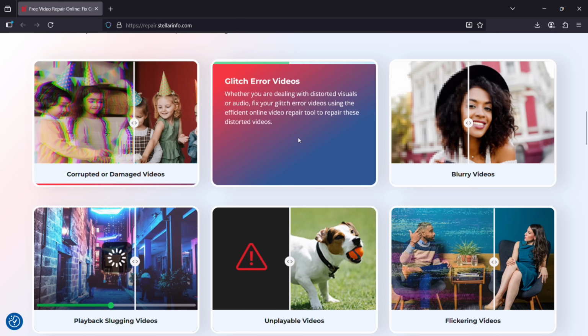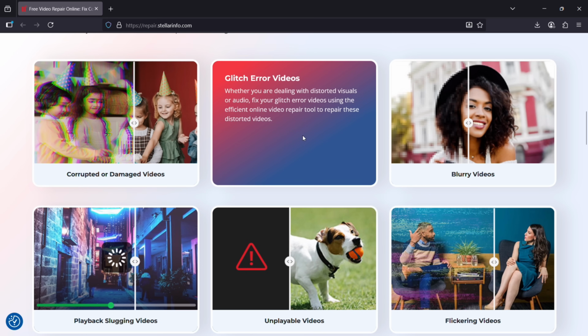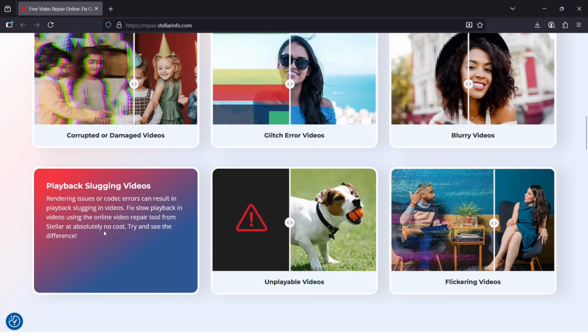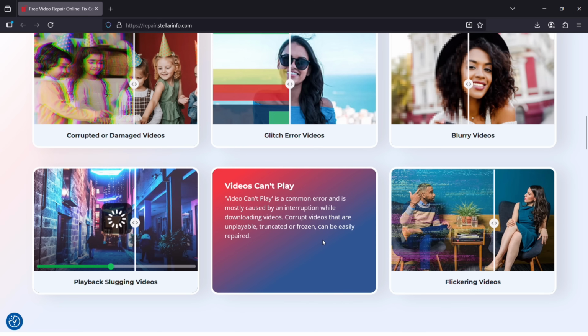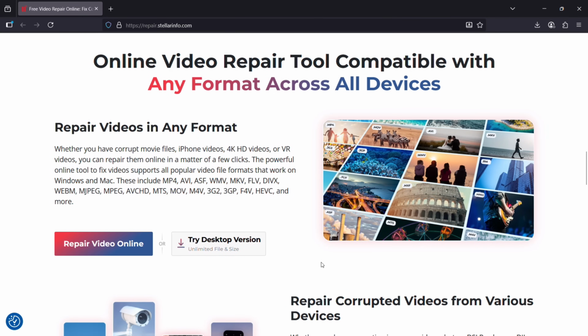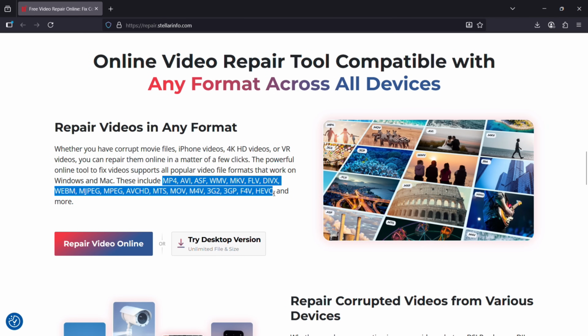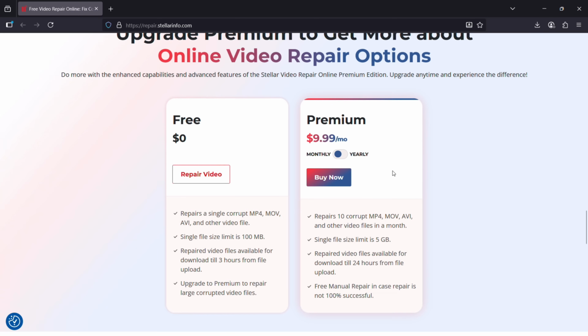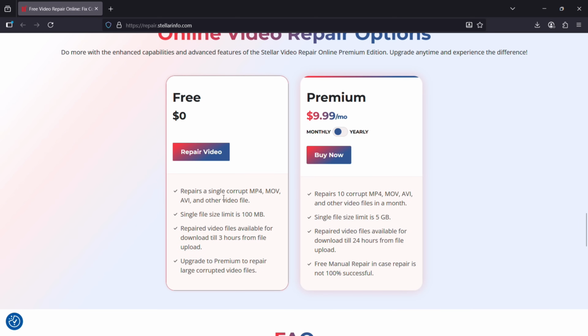Like if the video is corrupted or there are glitch errors in your videos, if the video is blurry or pixelated, or maybe playback is lagging, you have an unplayable video, or maybe there are some flickering issues. This tool can restore the video to its original form. So regarding compatibility, it supports any video format across all storage devices. This free tool is offering single file size restoration up to 100 MB.